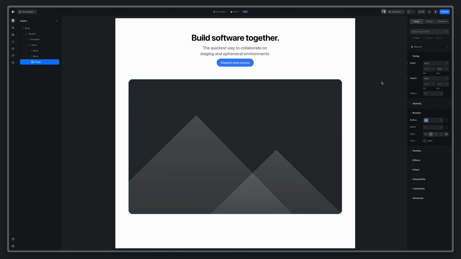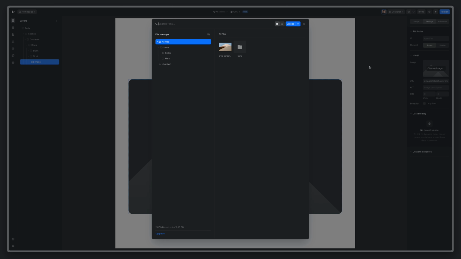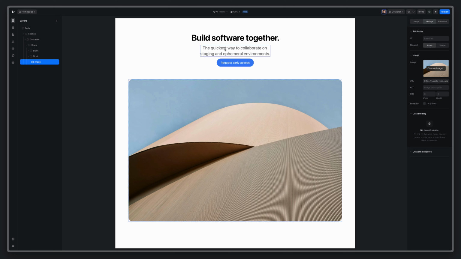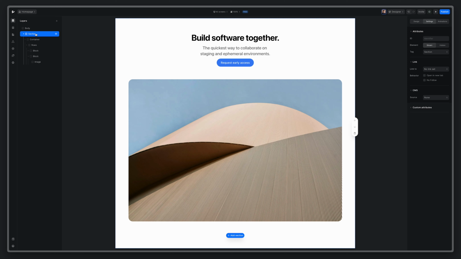And now in right sidebar, we can adjust image itself. I'll choose it from the file manager. I already had uploaded image from the Unsplash. You can also use Unsplash integration. I'll just take it from here. In right sidebar, you'll find all the properties for the image, alt text for image description, fixed sizing, behavior for lazy loading. Let's now go back on section element.